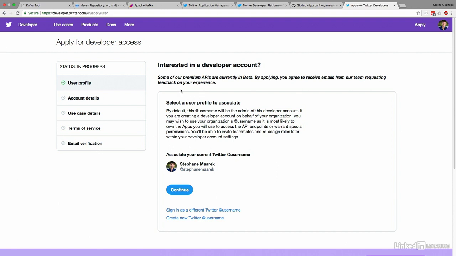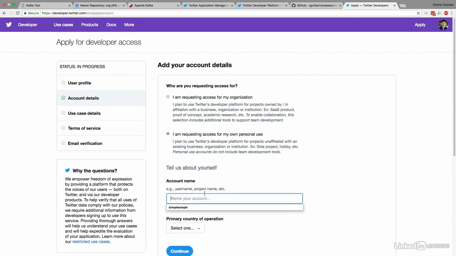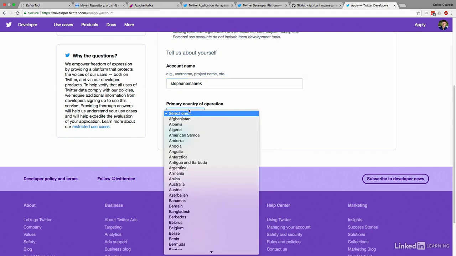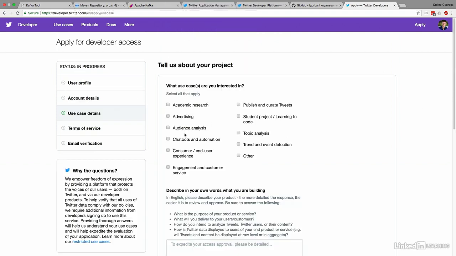So we have a developer account, and I'll use my Twitter account at Stéphane Marek, and you can follow me, and then click on continue. I'm requesting access for my own personal use, and I can just name my account what I want. So I'll do Stéphane Marek. Primary country of operation, you choose whatever you want. I'll choose France, and I click on continue.